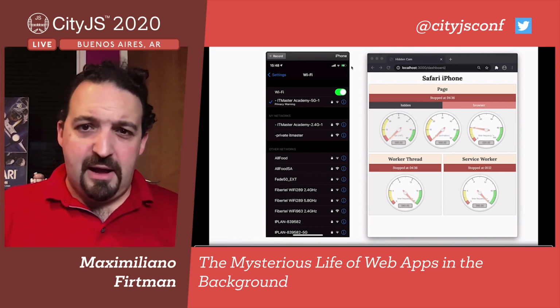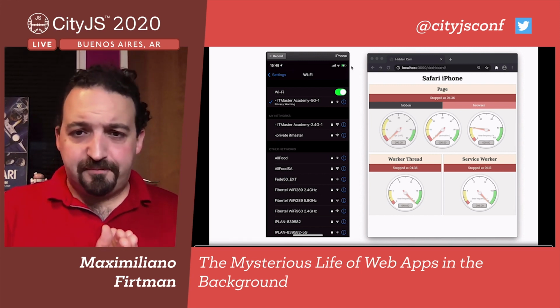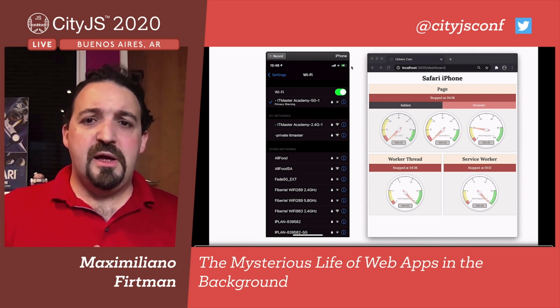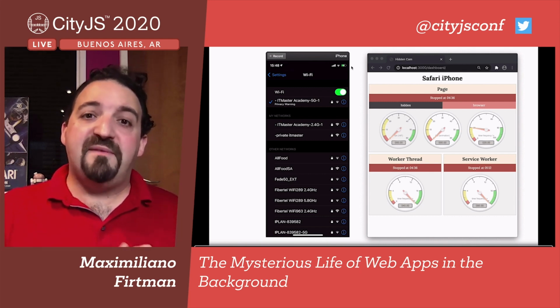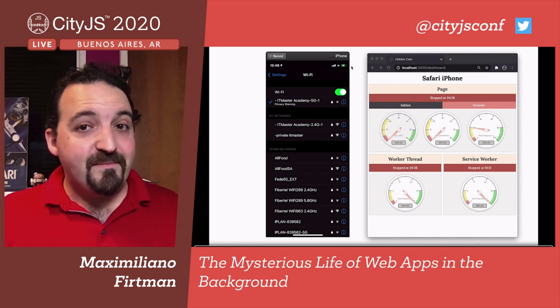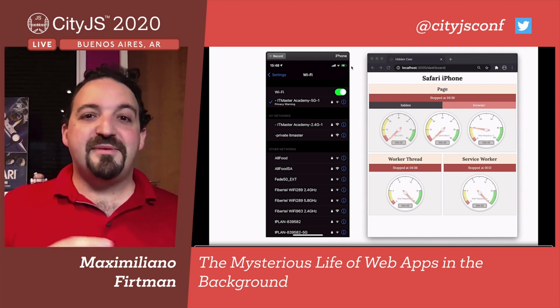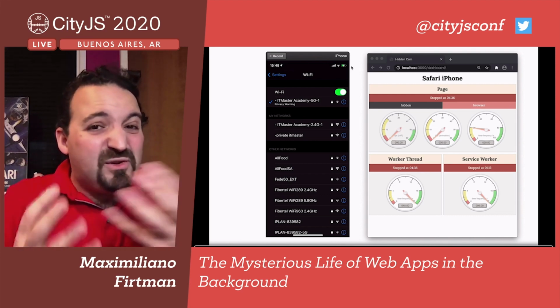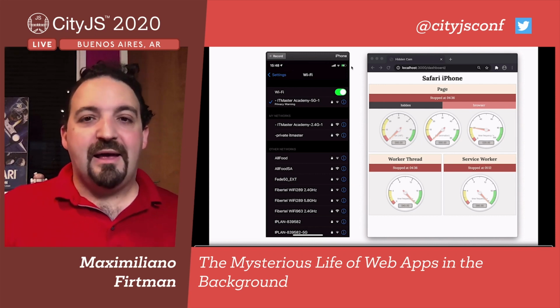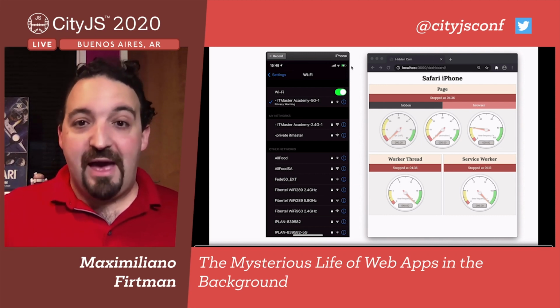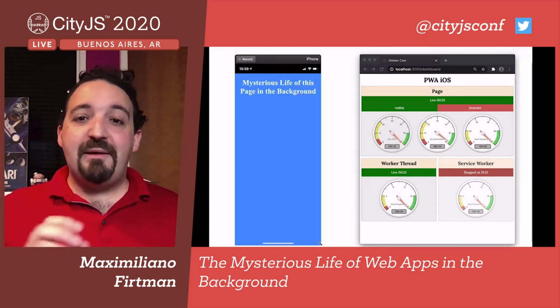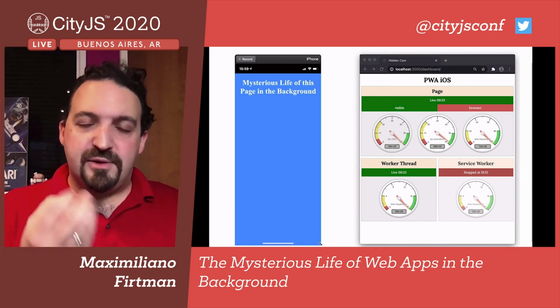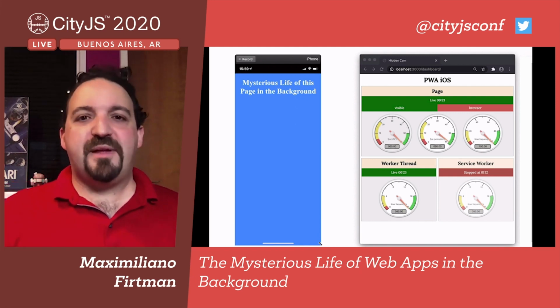So to be honest, here on my testing, I found a lot of situations where my web app were running for 30 seconds. So sometimes it's 2 seconds, sometimes it's 30 seconds in the background. I couldn't actually understand why it's not exactly the same on every execution. So now let's see what happens with the PWA. So if we install these websites in the home screen.